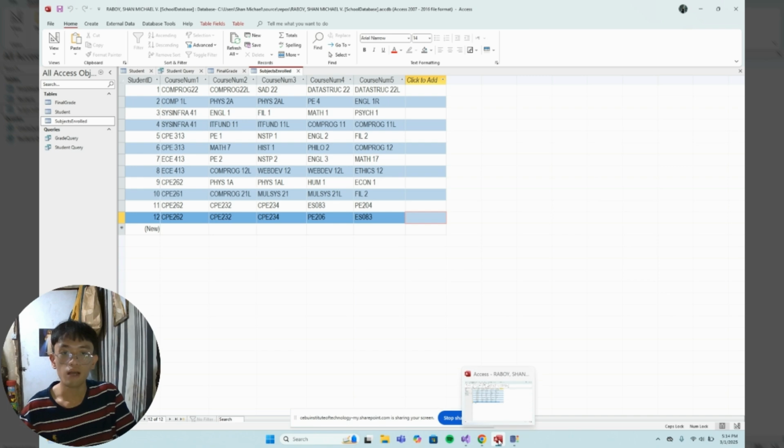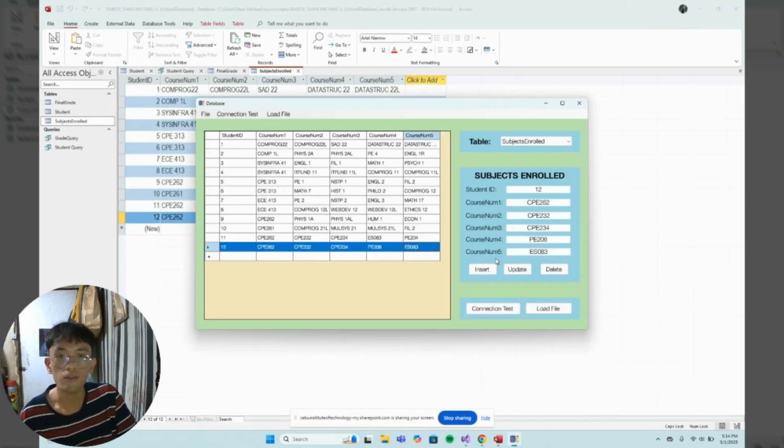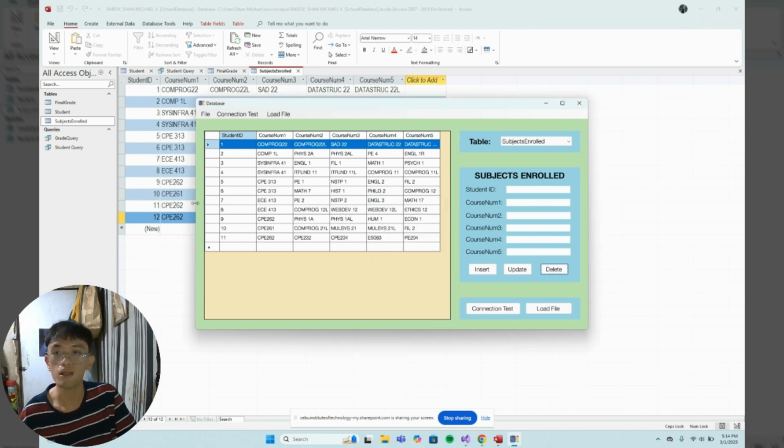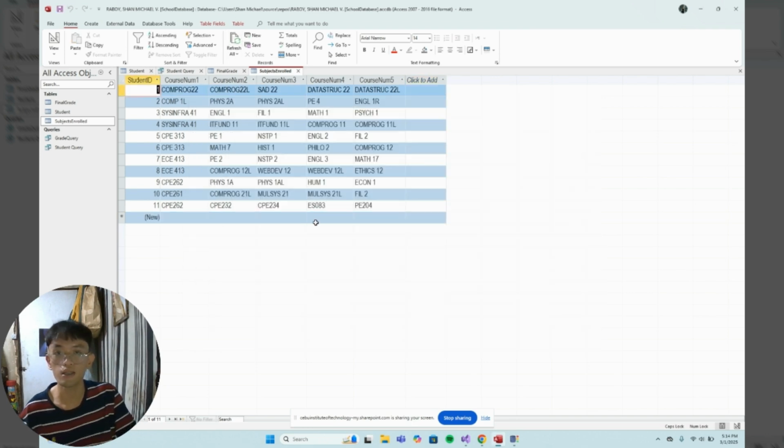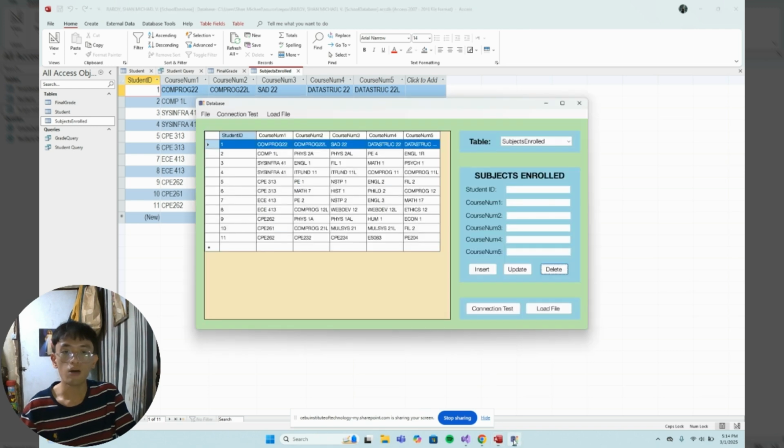Now, let's try and delete that. We'll choose this and delete. Record deleted successfully. Let's check it here and refresh. As you can see, it's gone now. That's how the program functions.